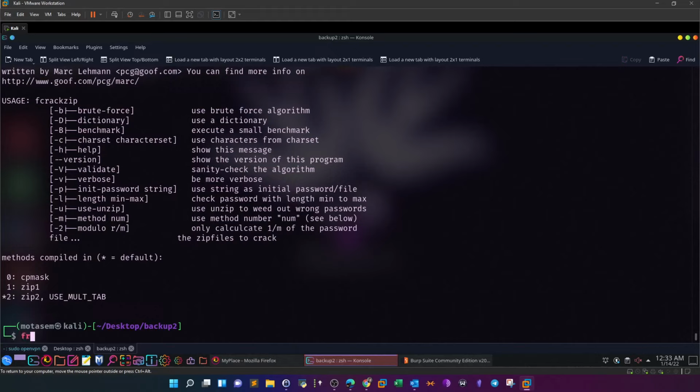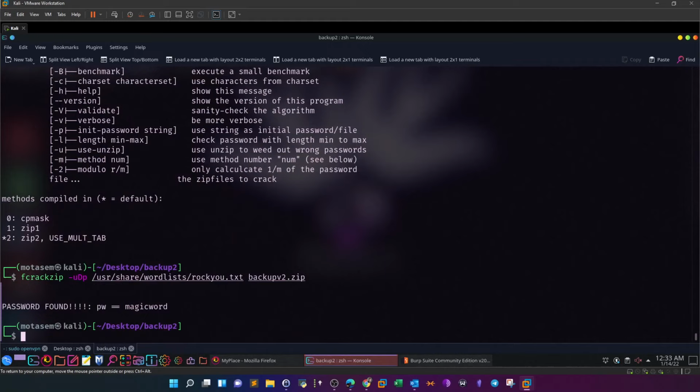Alright, so fcrackzip. The first option, we're going to use the -u method to use unzip, and then we're going to provide the word list, and then do the initial password -p. So the word list will be usr share wordlists rockyou.txt. And lastly, we specify the backup file v2, and let's see what happened. Password found. That's fast. The password is magic word. We're going to now unzip the file again.